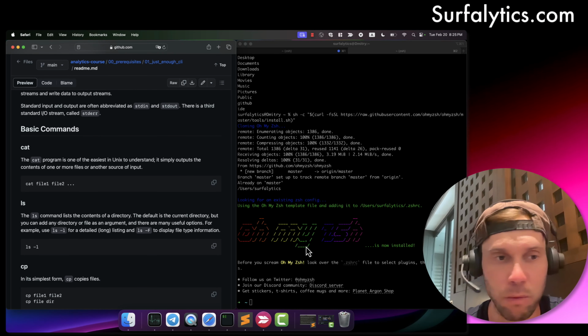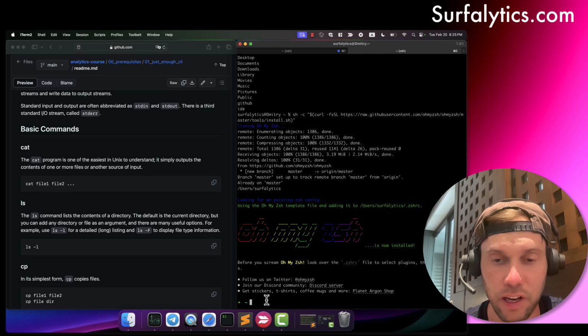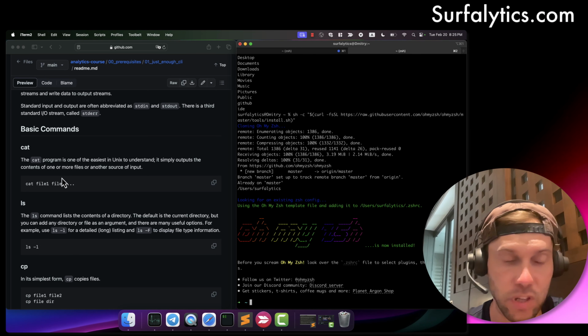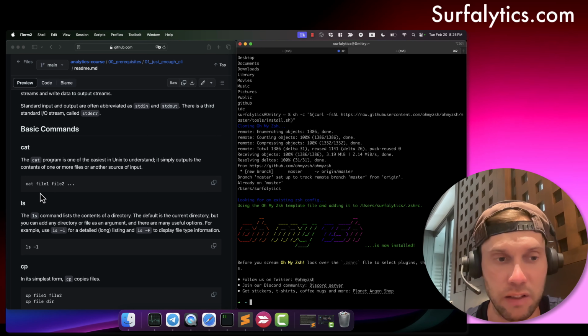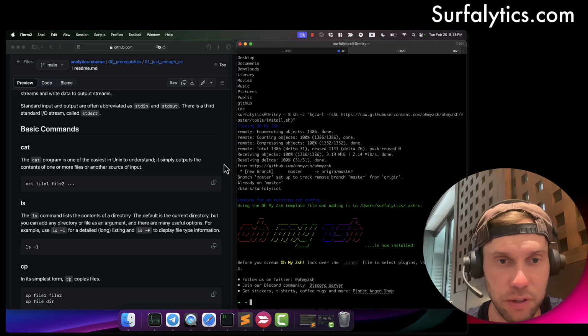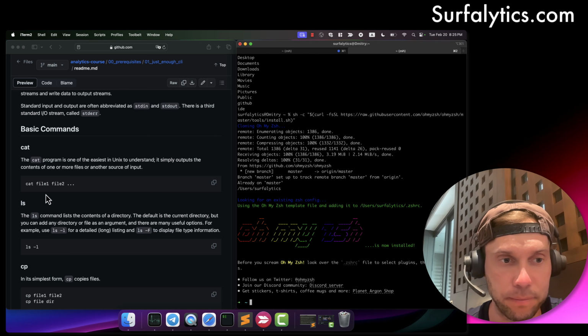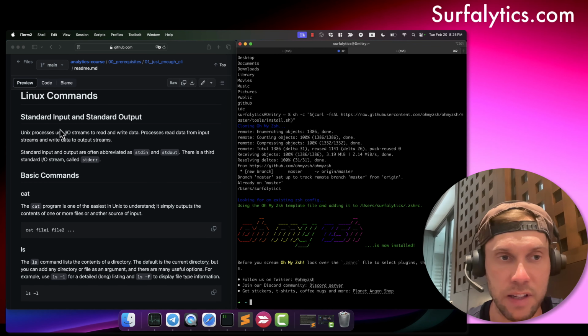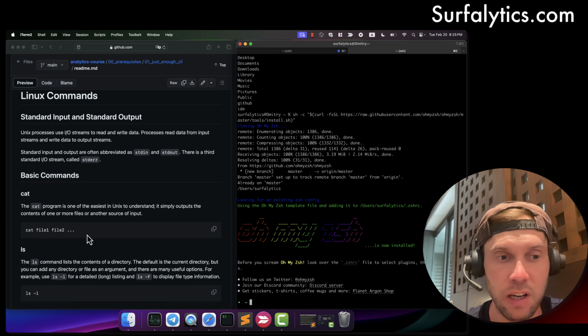The first command that I want to show you is cut. The cut command is quite simple. This program can just open files and read what's inside. And if we speak about this command in the sense of standard input and output, then I will run the command.